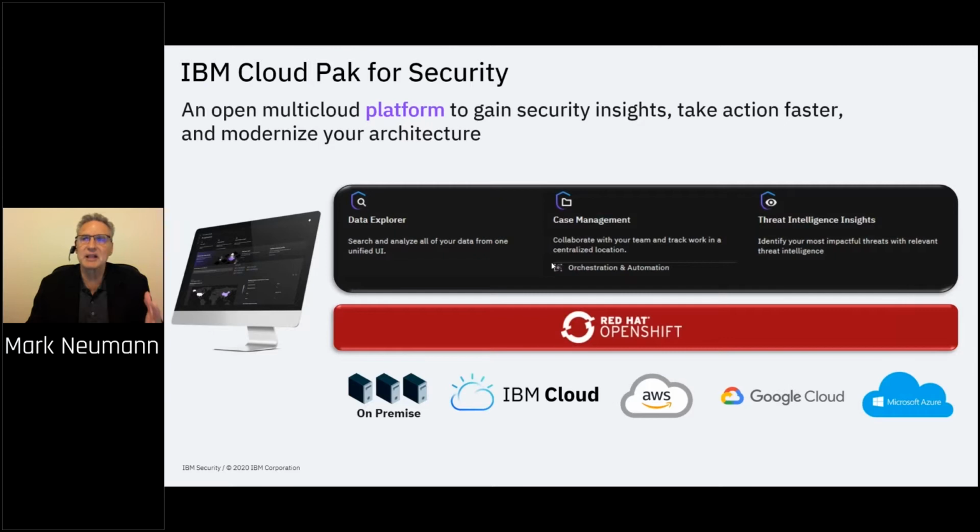So we're going to start today talking about this solution called IBM Cloud Pak for Security. It's really a platform designed for companies to be able to mitigate threats fast. It comes with a federated search engine that we call Data Explorer. It will allow you to look at all of your log files, all of your corporate data, and look for threats that are out there. It comes with a case management engine. We call this SOAR, Security Orchestration and Response.